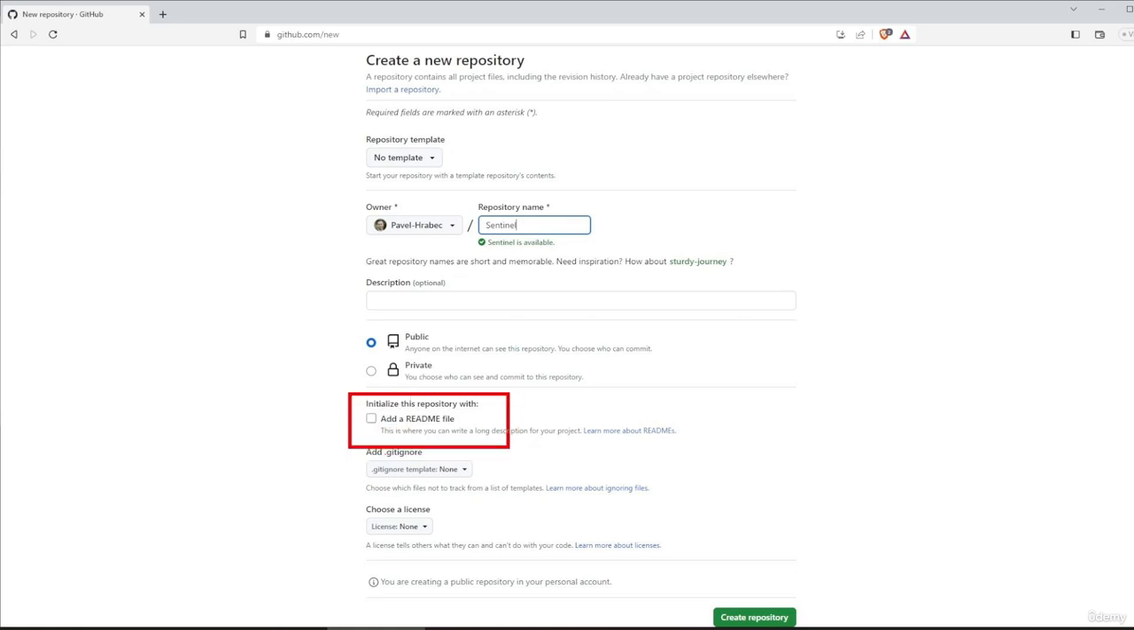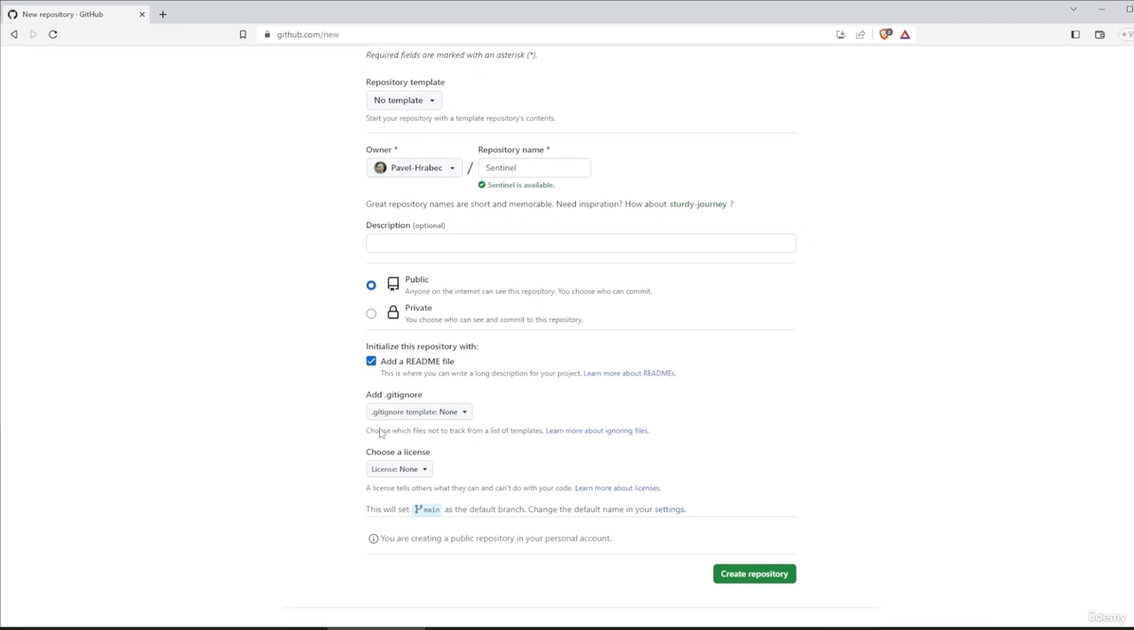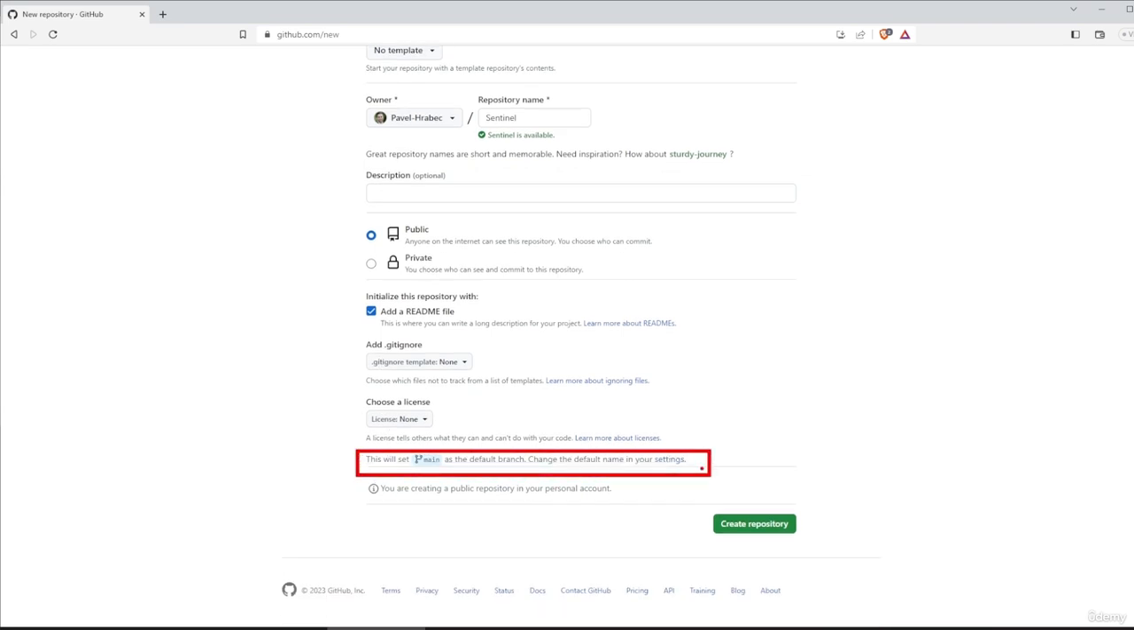Moving on, we have to add a README file to initialize the repository. This will set the main branch as well. And that's it. Go on and create your repository.